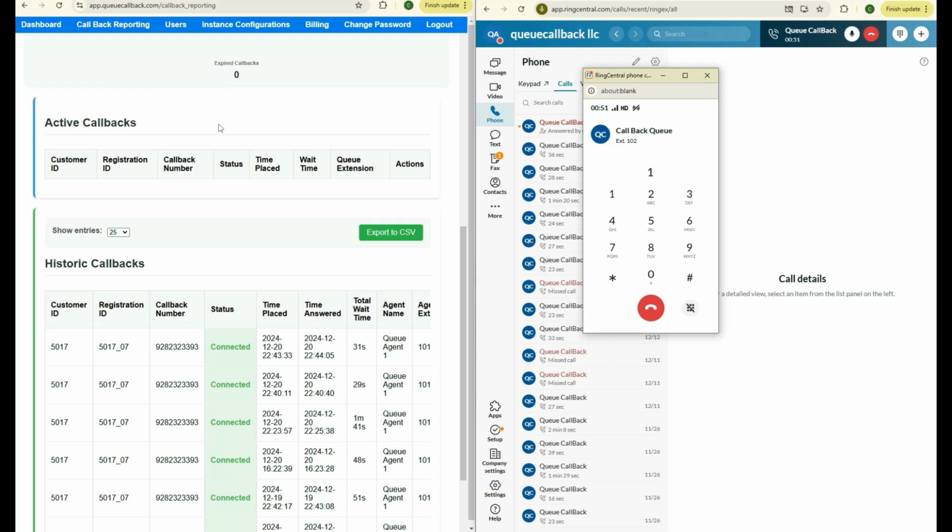You'll see on the historic callbacks which agent name answered this. So if you have named users in here, you'll be able to see those, making sure they're answering them if they're supposed to. And all the same reporting on the RingCentral side works the same too. You can see who's answering calls in the queue callback and so forth.